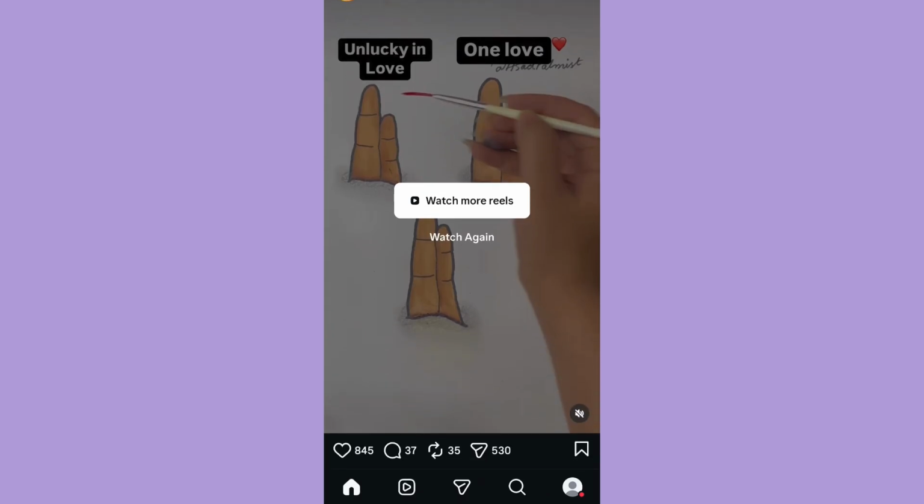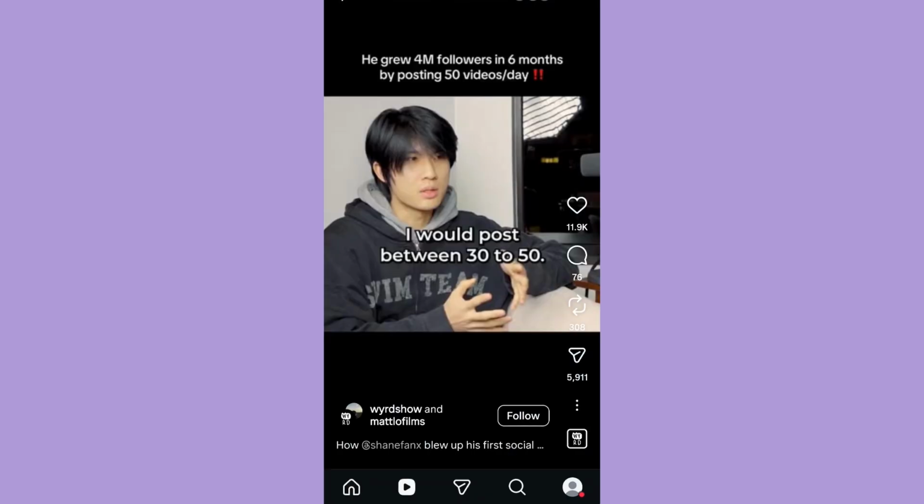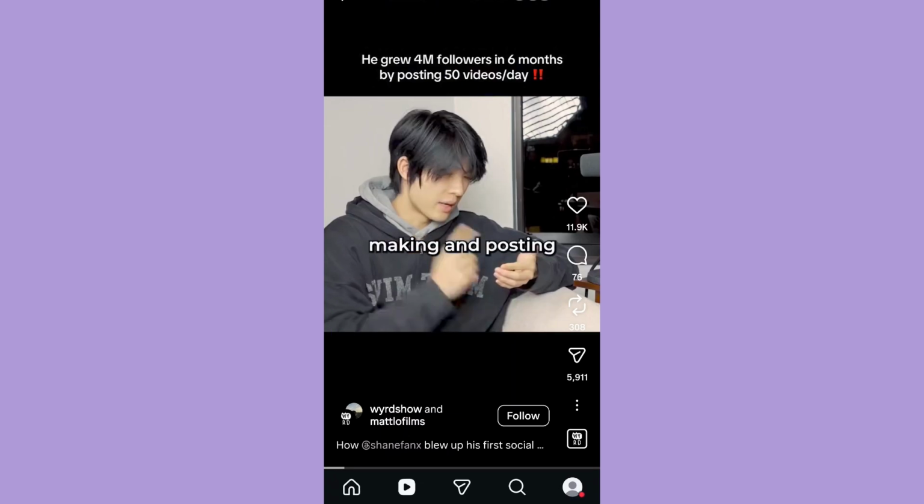So first of all, you need to open your Instagram application on your phone. And once you have opened it, make sure that you log in to your account if you haven't already. Over here, tap on the Reels icon here in the bottom.